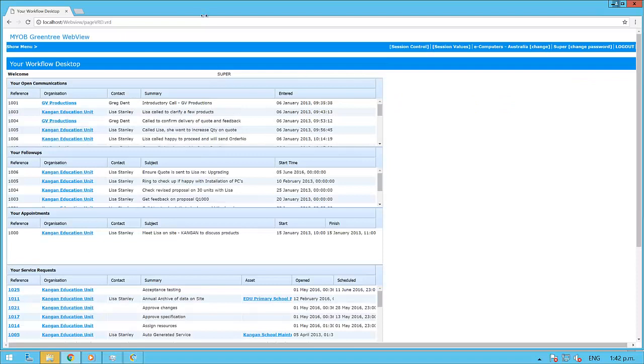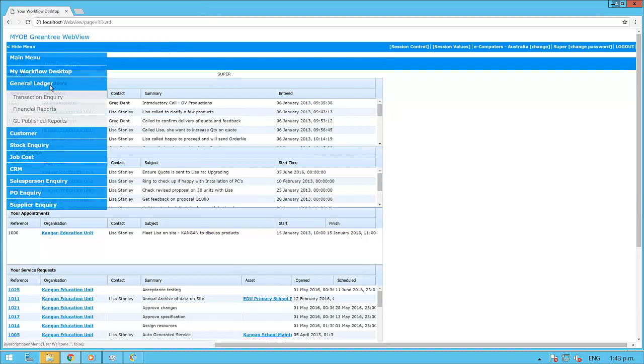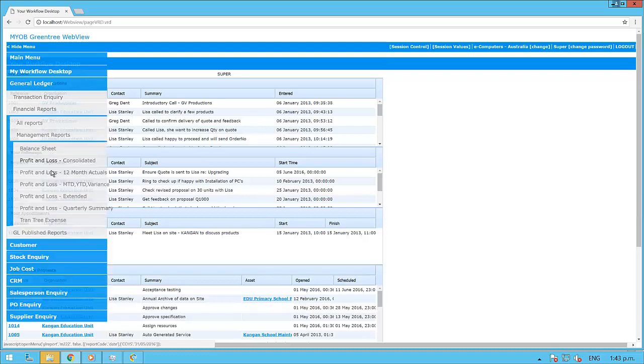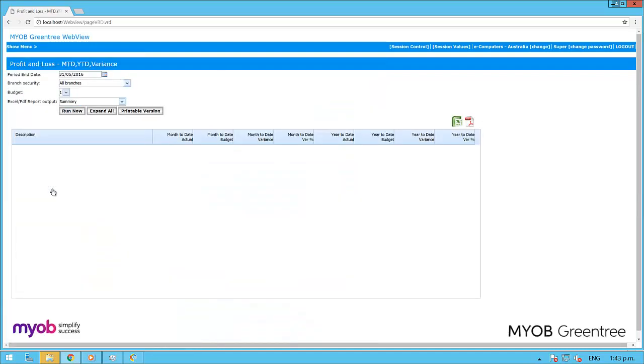So, running the financial reports within WebView. I've logged on to WebView here, and under my menu, General Ledger, Financial Reports, I'm just going to choose this one here, Profit and Loss, Month to Date, Year to Date Variance, a kind of standard profit and loss report. But these are all set up within Greentree, so you can have as many of these as you like and call them what you like as well. I'm going to run this one.